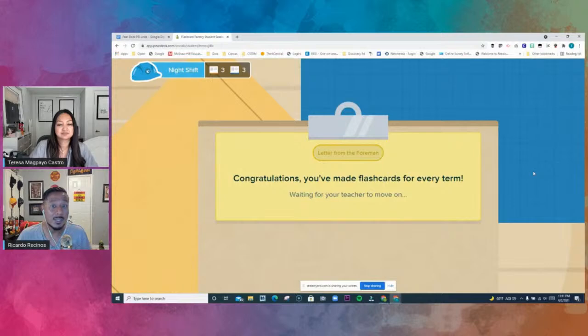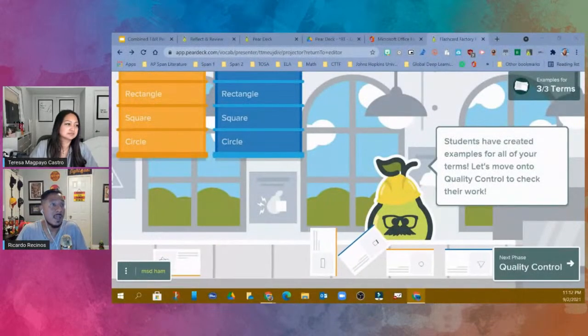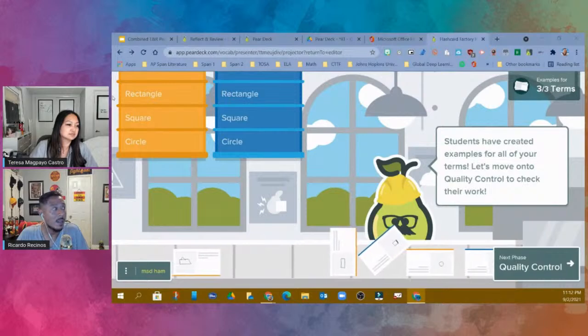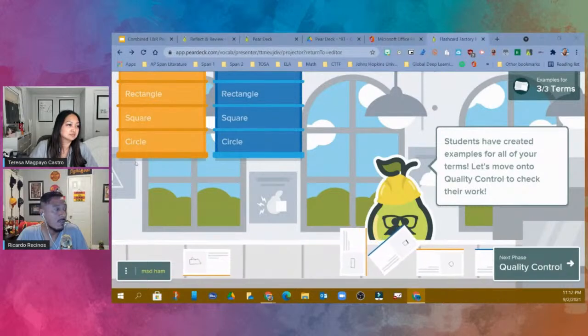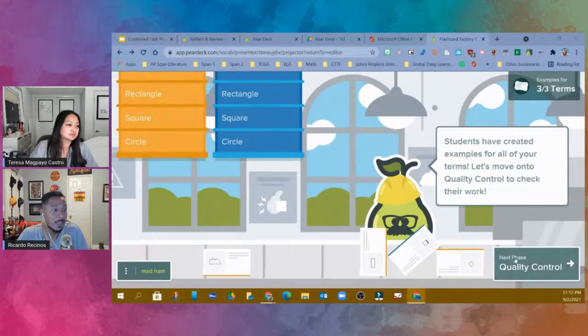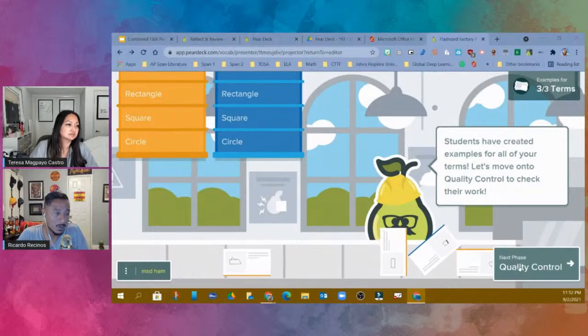Notice that when that team is done, it will tell them, you're done with all of the terms, right? We only had 3 terms, right? So as a teacher, I can come in here and I can see that I got 3 examples for the 3 terms that we had. I can notice over here what our vocabulary words were, and I can go to quality control. So since I've created our examples, now we can go look at them as a class, and we can decide which ones are the best ones, okay?